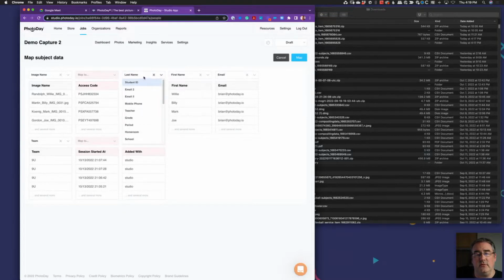Go ahead and use first name, last name. It's already got those. This is new. Recently, we released this in an update that will now highlight areas that you may not have mapped. So to show you that there's things that are missing here. Session started and added with, I don't need those to map. I don't need the access codes to map because we're going to generate new ones anyway. I wanted to regenerate a new code.